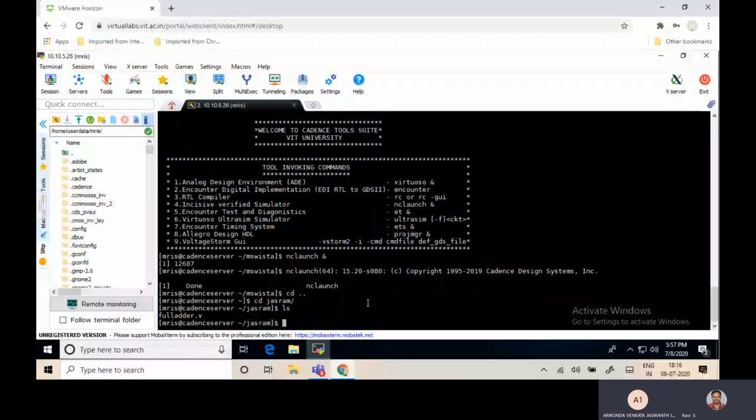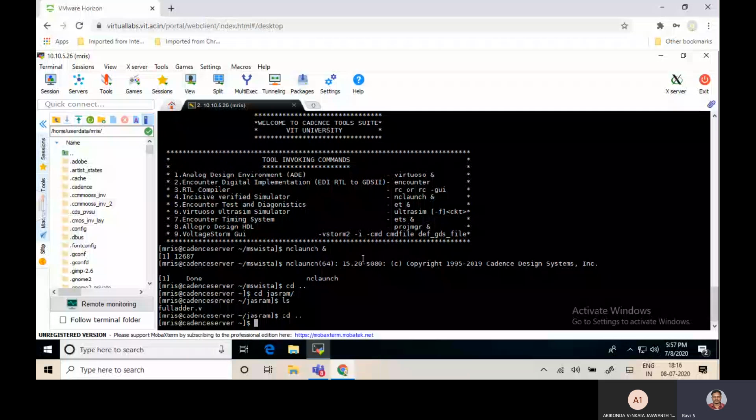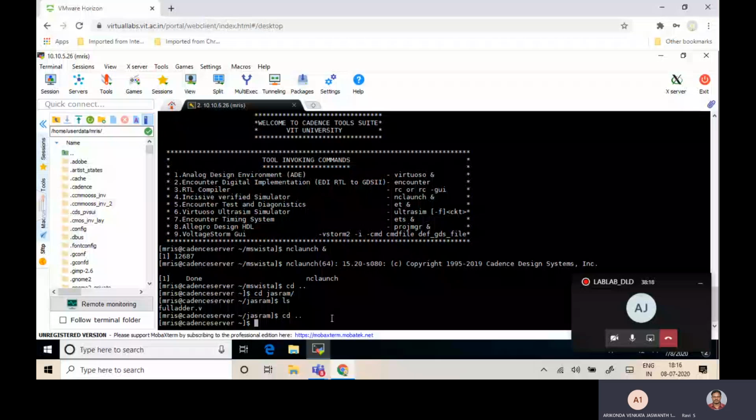Sir, yes, sir. Okay. Now actually this is a new tool from the company called Cadence. This tool is used for simulation. The package is NC Launch and NC Sim, the tools.